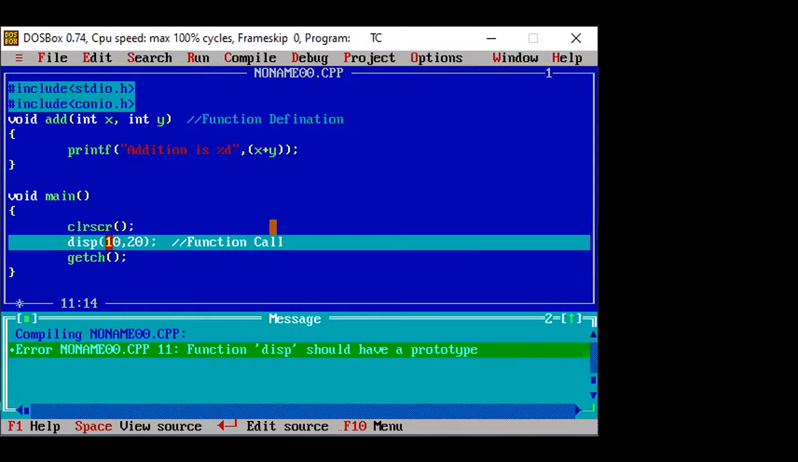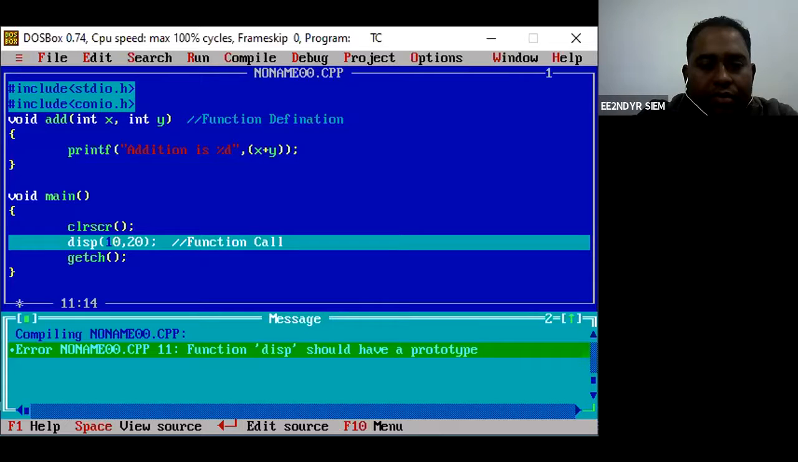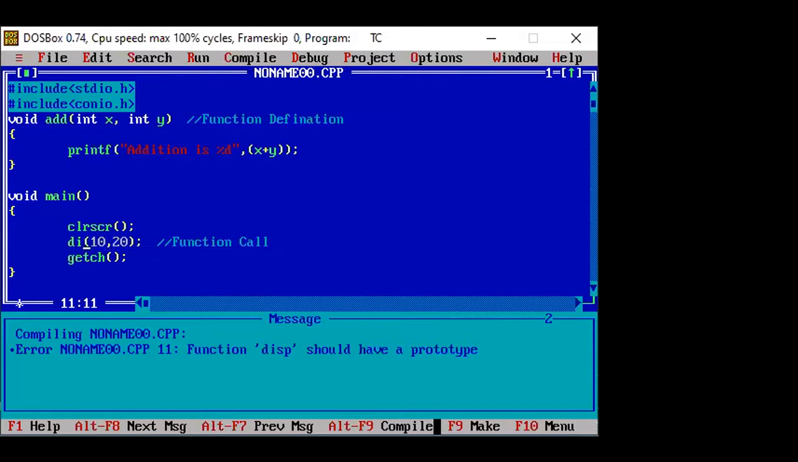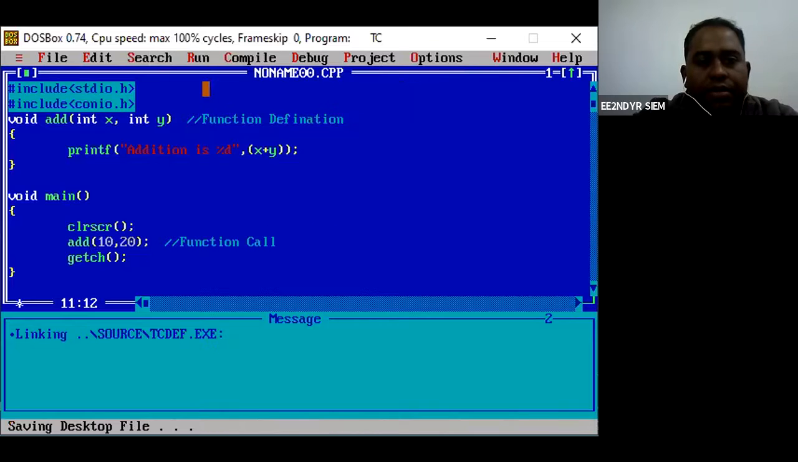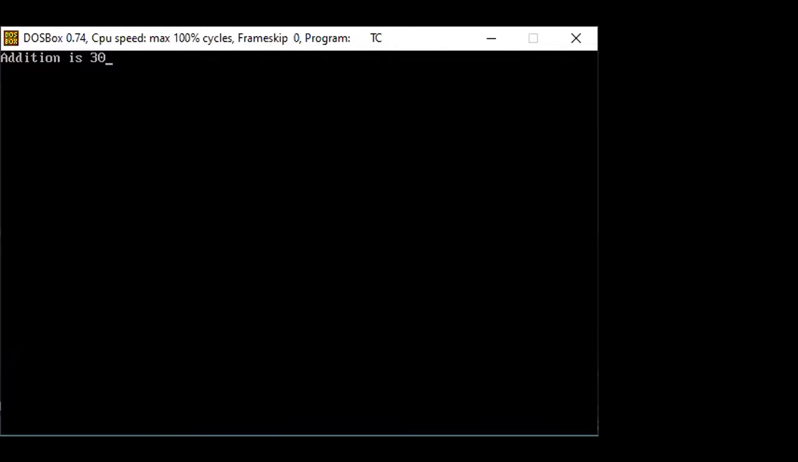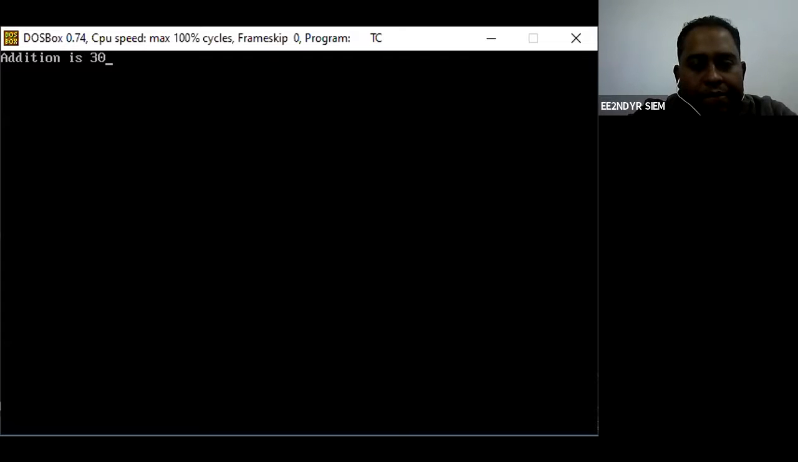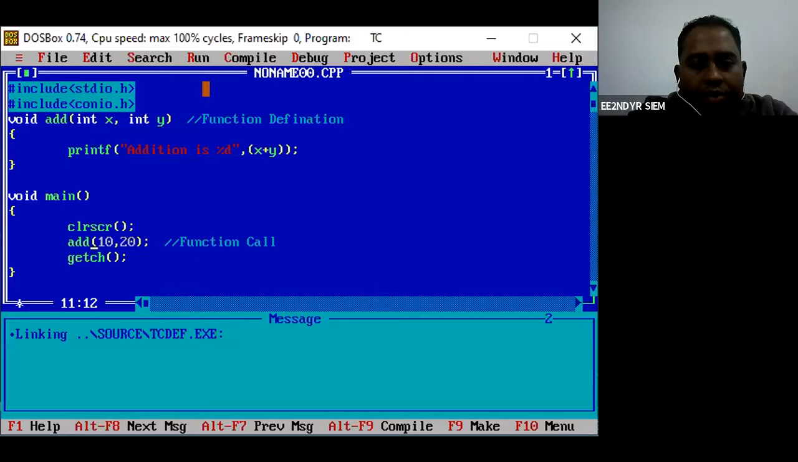One error is there. It has to be changed from DISP to add. Now see, the addition is 30. Is it clear to everybody?